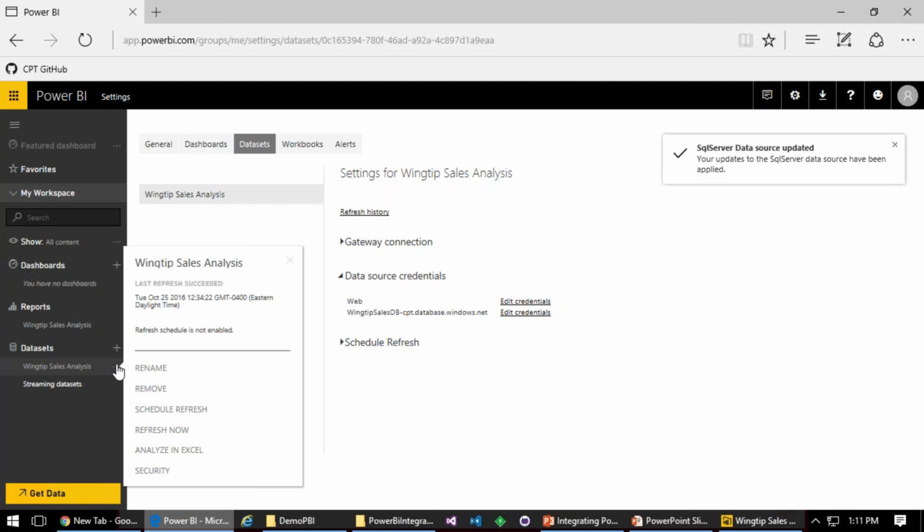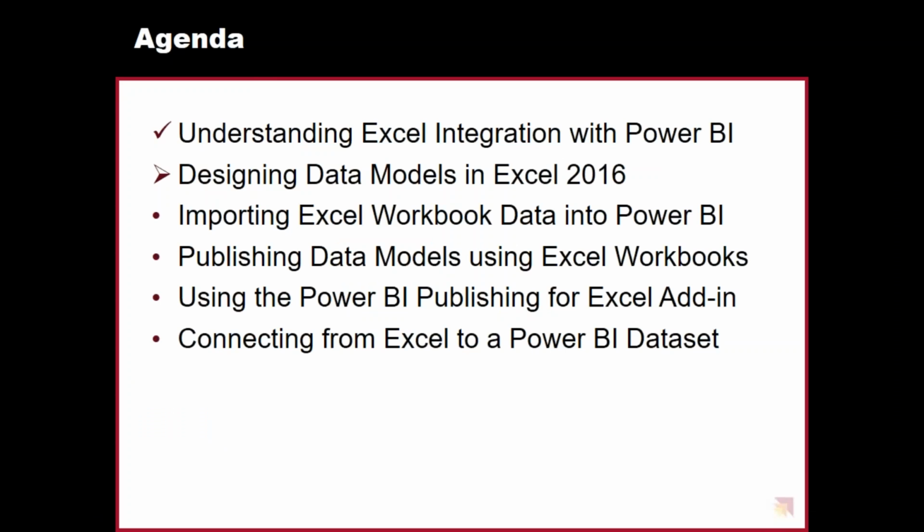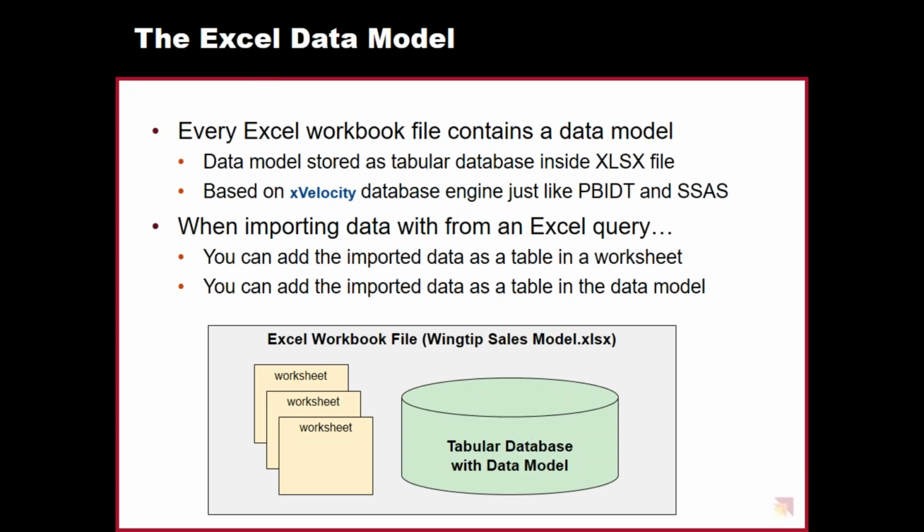Now we can come back and we can either refresh on demand, or we can schedule a refresh to run once a day or up to 8 times a day inside there. Okay, so now you've seen that, just a quick run through of what we can do in Power BI Desktop. Let's now revisit Excel and talk about the Excel data model.